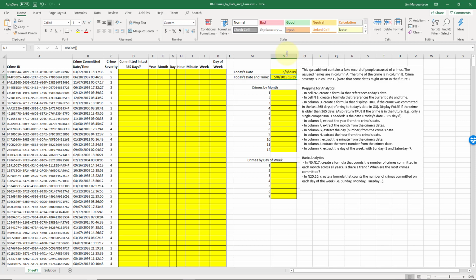Notice it's creating this right as of this exact second. This is going to be updated in real time. Just note that with these functions, if I open up this spreadsheet tomorrow, the dates are going to be different. So you'll know exactly when I'm creating this video because these dates are happening live.